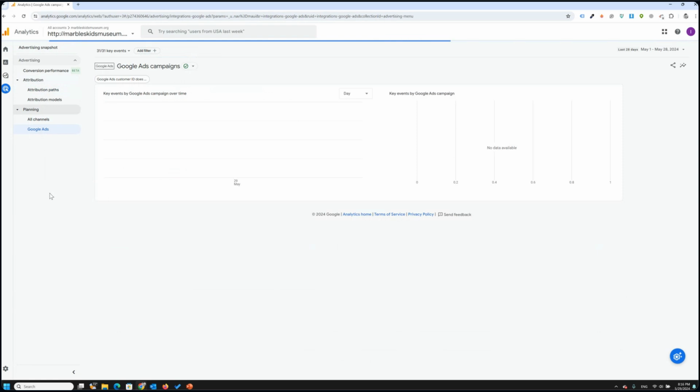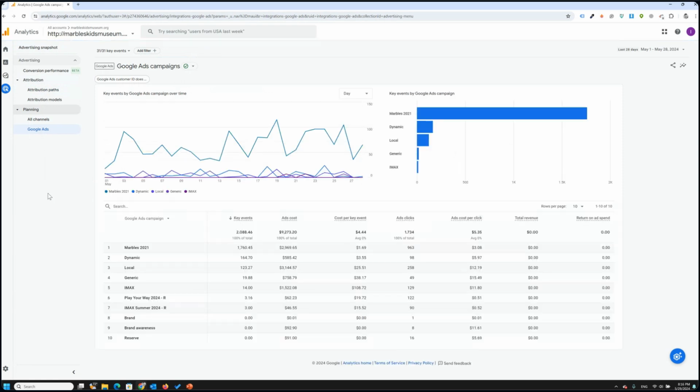And over here you can see data from Google Ads. This account is linked with Google Ads, so you can see names of their campaigns and all sorts of information: cost, clicks, etc. And obviously they have conversion tracking set up. Again, conversions are called key events now. So you can see your conversions. You can use this report to analyze performance of your campaigns.